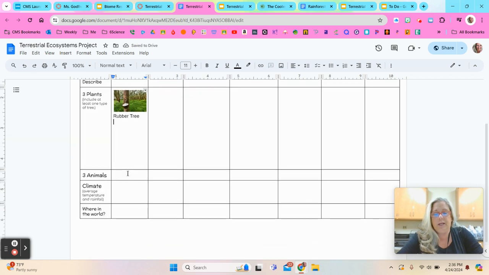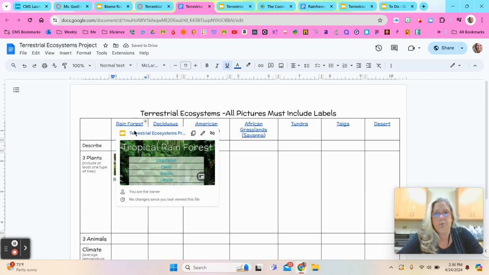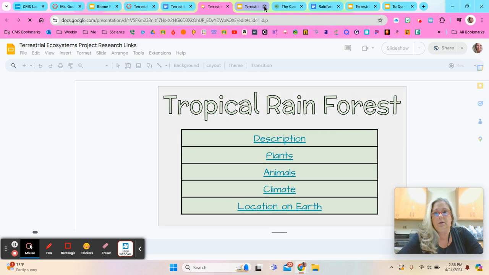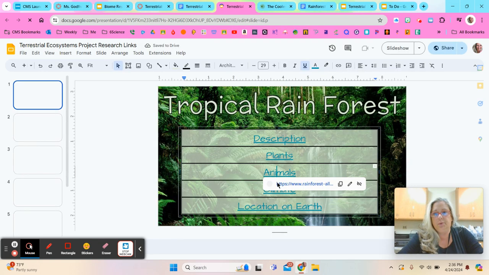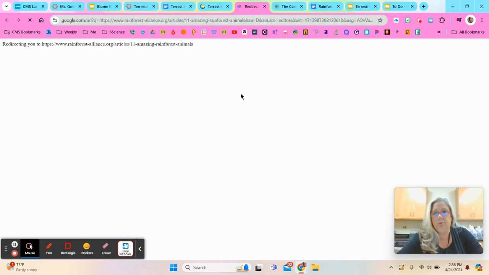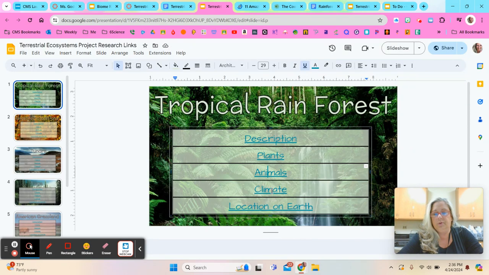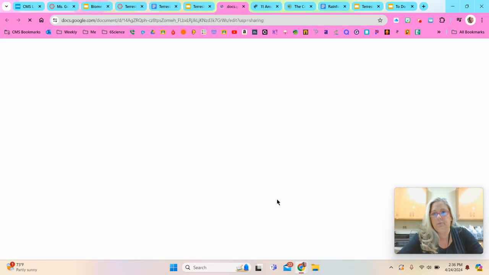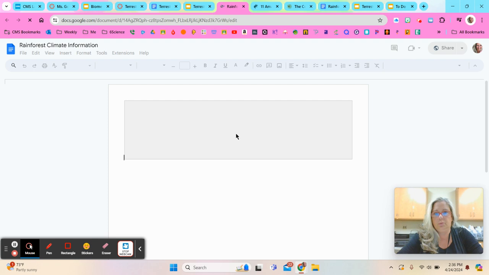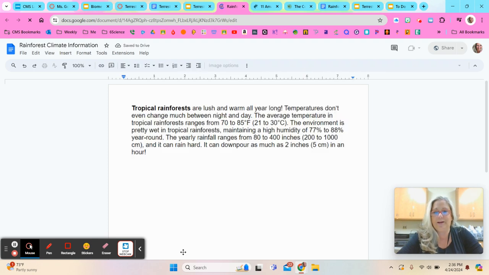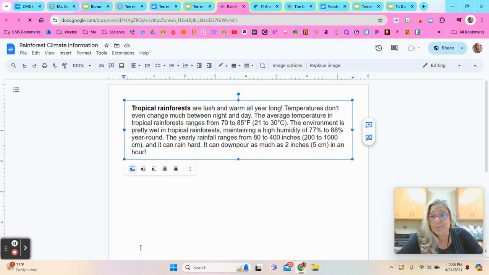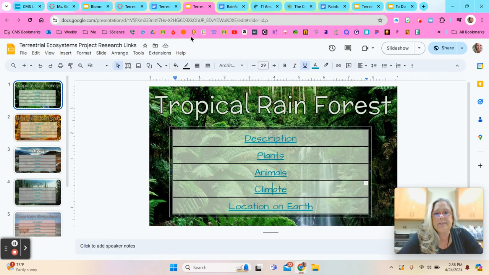You need to do three animals, and look, right up here, I've got the animals. There's an article with lots of pictures of animals that you can label. Then I have a link to a climate document, which you're going to have to reinterpret into your own words. Again, it's an image, so you can't even copy and paste it. I'm so brilliant.